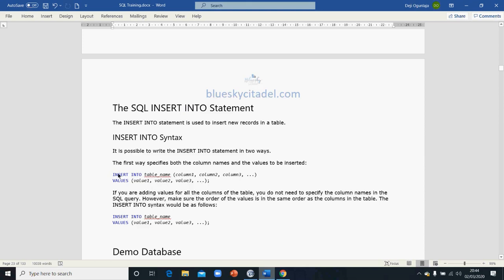The first way is, you write insert into as your keyword, then the name of the table that you want to insert into, and you open and close bracket. Then you put the columns that you want to insert data into, and then you put values, and then the value of each of the columns that you want to enter.